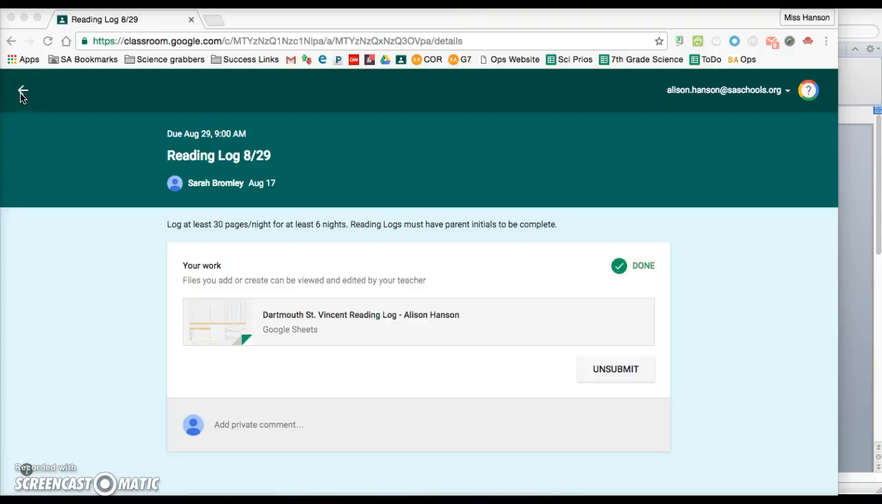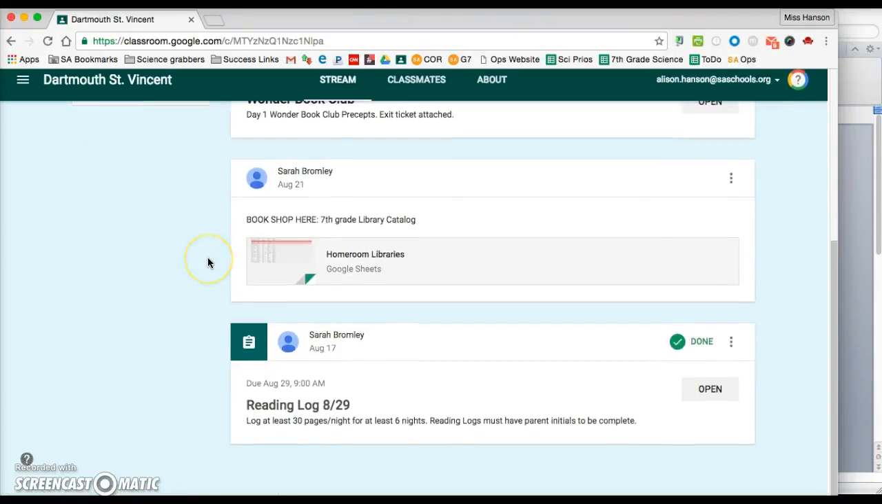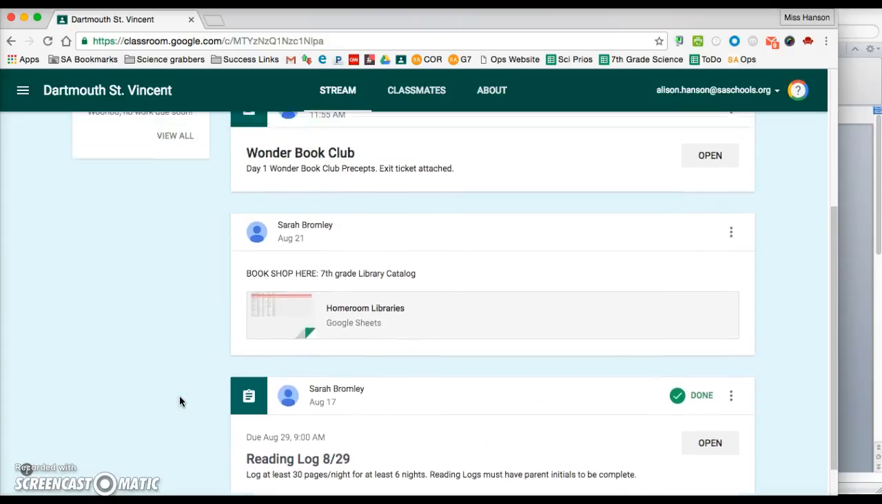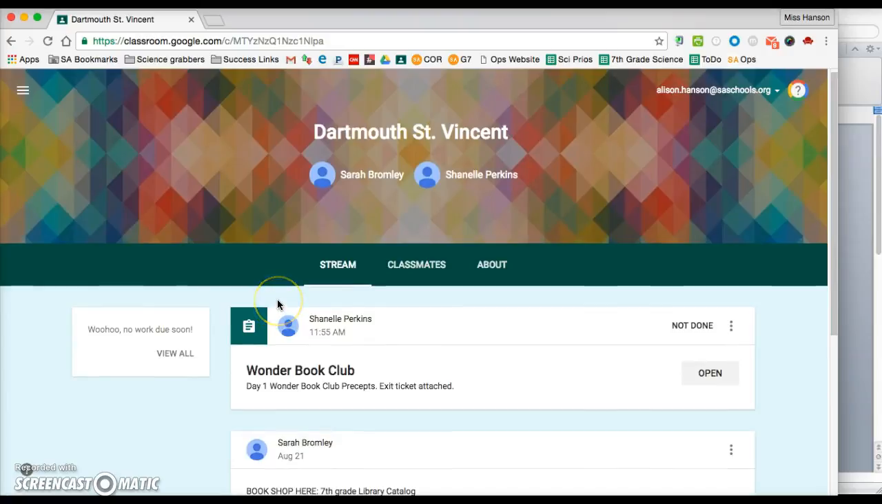So scholars, every single Monday, when one reading log is due, the next reading log will post. For example, on Monday, August 29th, this will say that it is due, and then you will have a new reading log that posts automatically at the top. The more recent the post, the higher up it is on your stream.